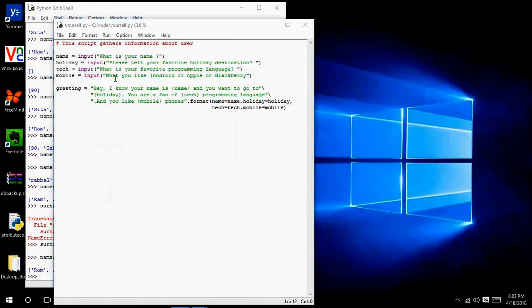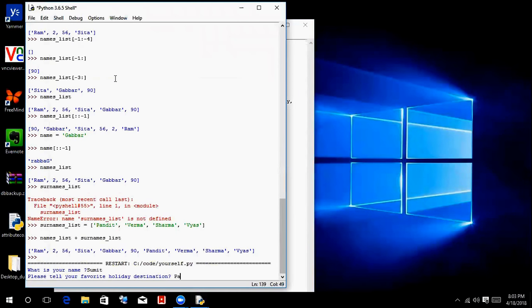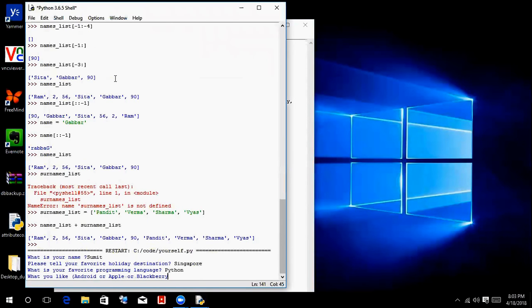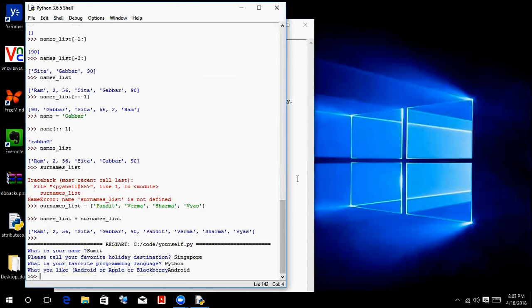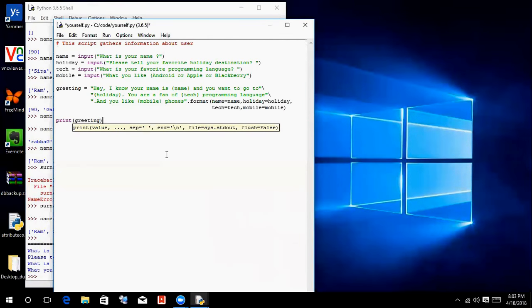So now if I press F5, what is your name? There is some problem in this script. Favorite destination, Singapore. Favorite language, Python. Okay, what do you like? So this is our bug. Fix this. I like Android. So it has not printed. Why? Okay. Let us see now whether it prints or not.